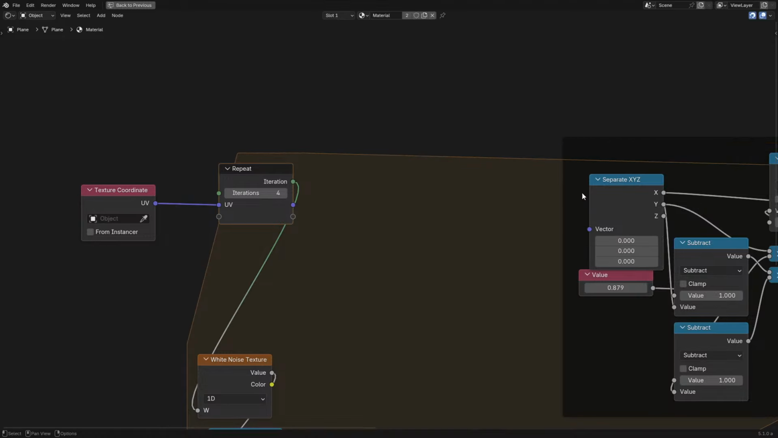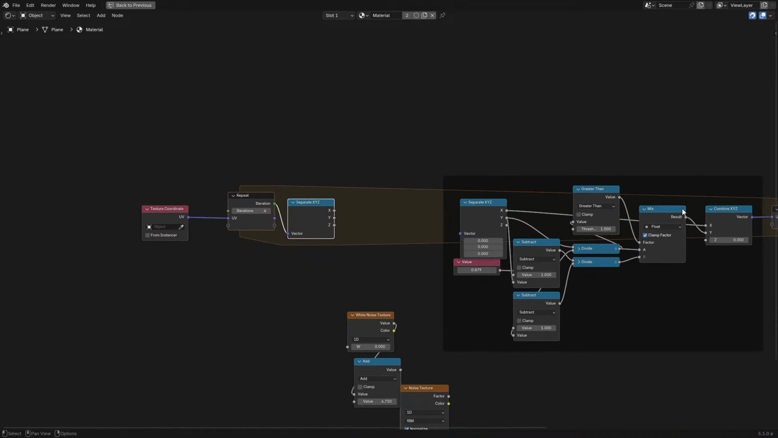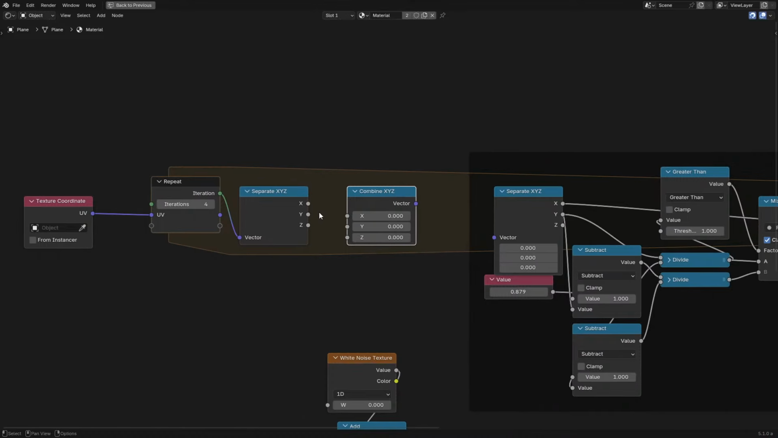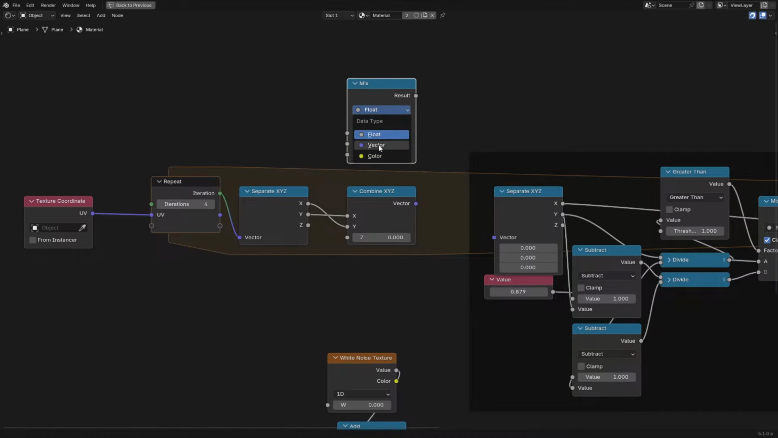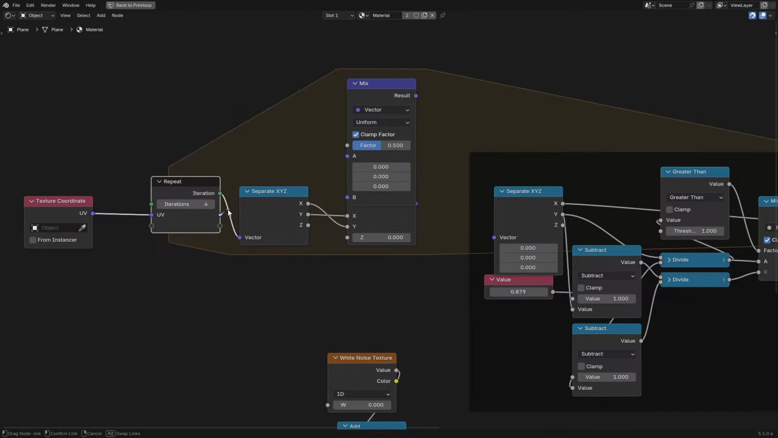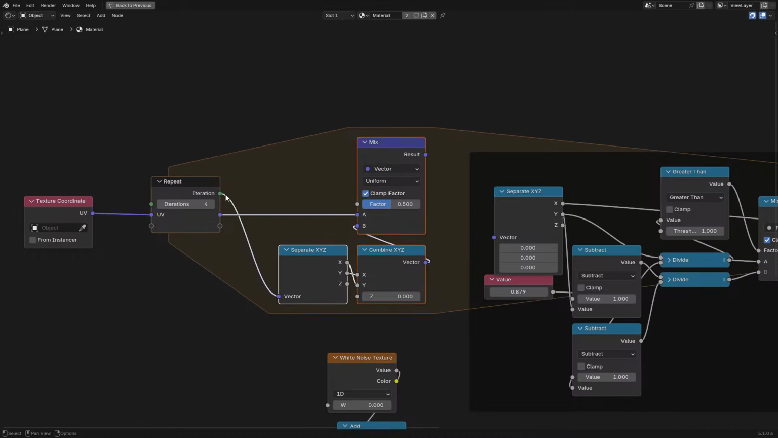Or no. Just need to do a separate and a combine. That is conditional. So just that and that. And then do a mix between them using a vector math mix. Or a vector mix. That'll just flip the axes. And maybe I want them to flip more.